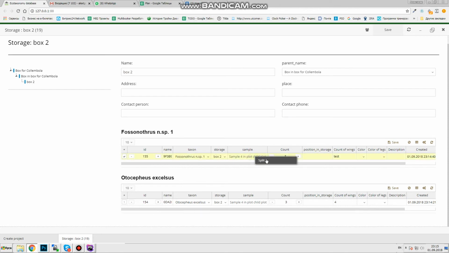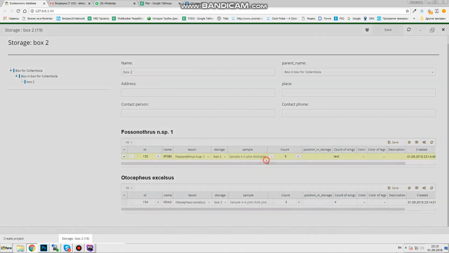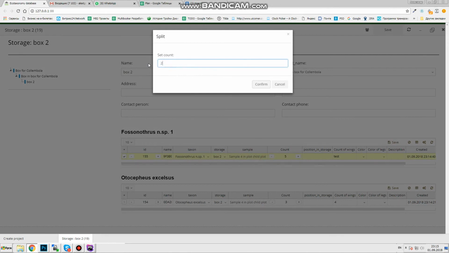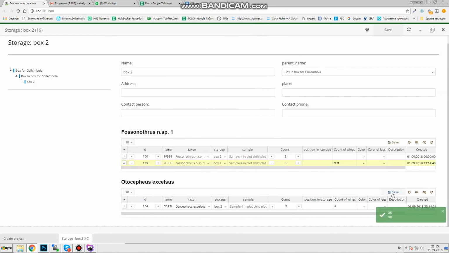In this form, you can further modify your collection. For instance, you can split individual records. Fill in the number of organisms you want to extract from a record and press confirm. Now we have two individual records with 2 and 3 organisms instead of one record with 5 organisms.